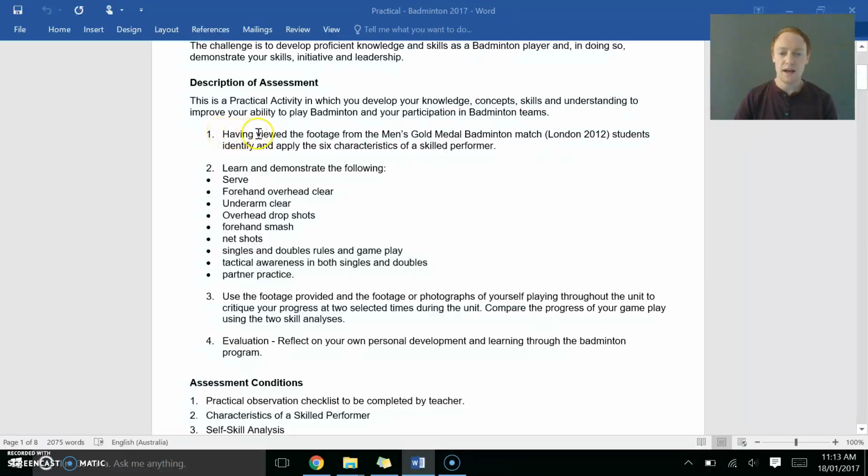The first is looking at the characteristics of a skilled performer, where you will do some video analysis and comment on the characteristics of a skilled performer based on the men's gold medal badminton match from the London 2012 Olympics. The next section is partly based on your practical performance, which I'll show you the rubric for. So you get assessed against a range of different shots and tactics and knowledge of the rules, etc.